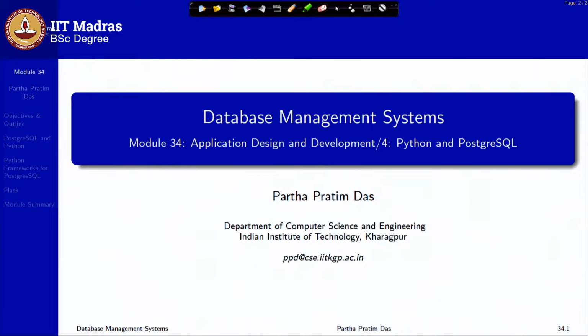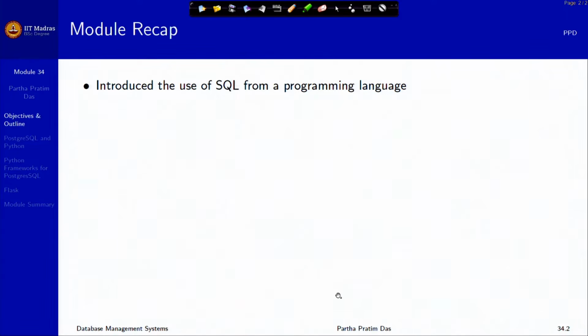We have been talking about application design and development from the beginning of this week, and we have discussed the application architecture. We have talked about fundamentals of the web, in case you are not aware of that, and specifically in the last module we talked about how to use SQL from a programming language like C, C++, Java, Python and so on. We have seen the connectionist as well as the embedded mechanisms for doing that.